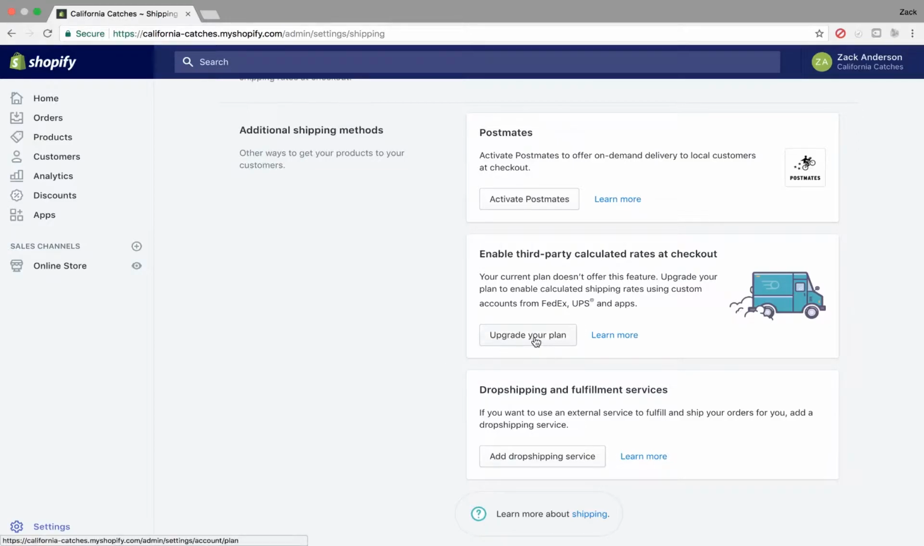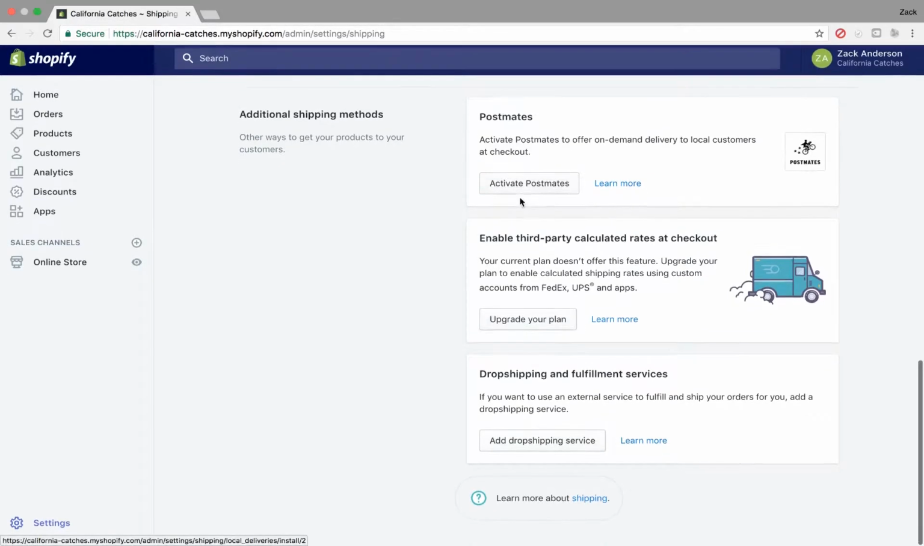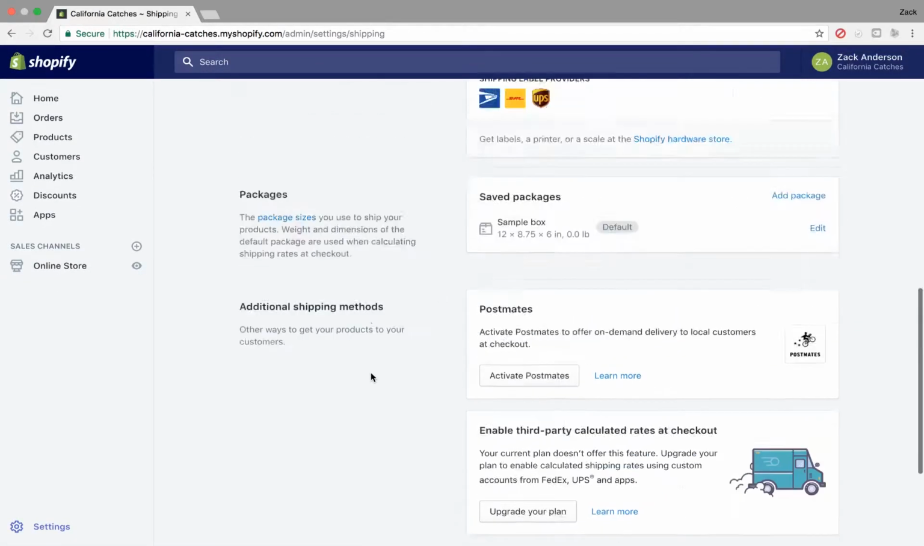If you want to upgrade your plan, that'll help you get a little better discount on FedEx or UPS. Right now we just have the $29.99 plan, and it gives you an option to upgrade to the $79 or the $300 plan. I don't activate Postmates. I don't mess with any of that because I'm drop shipping, like I said.